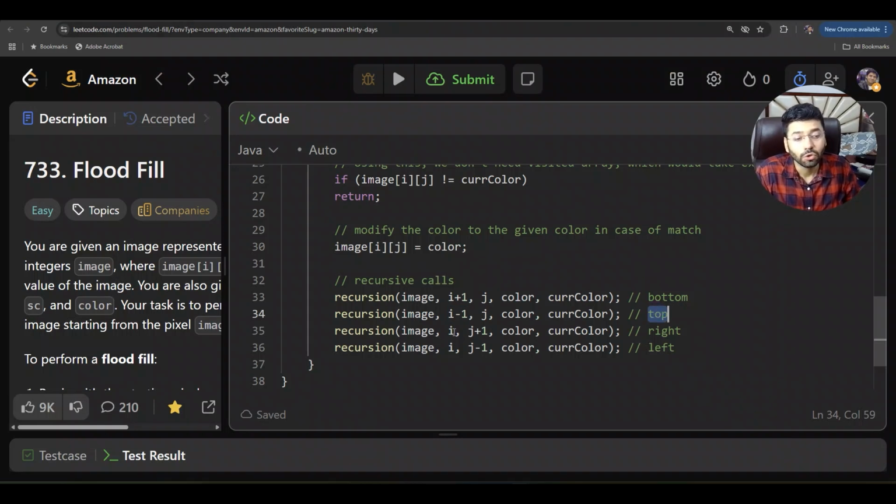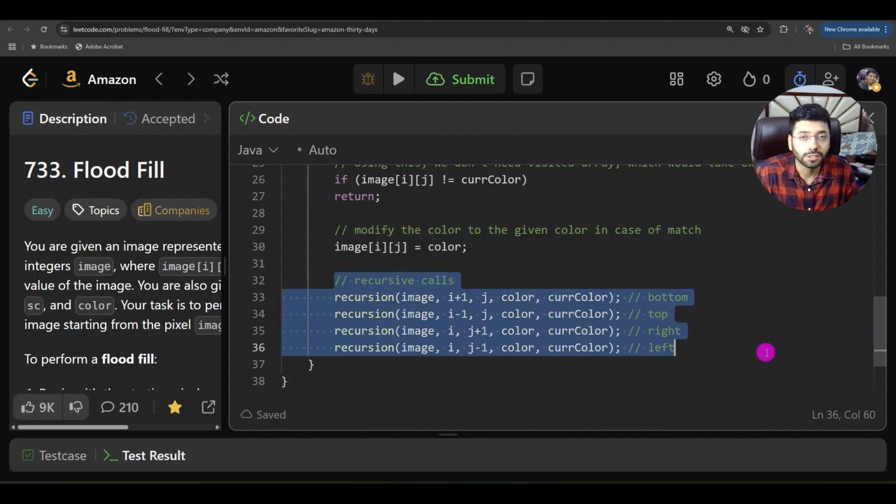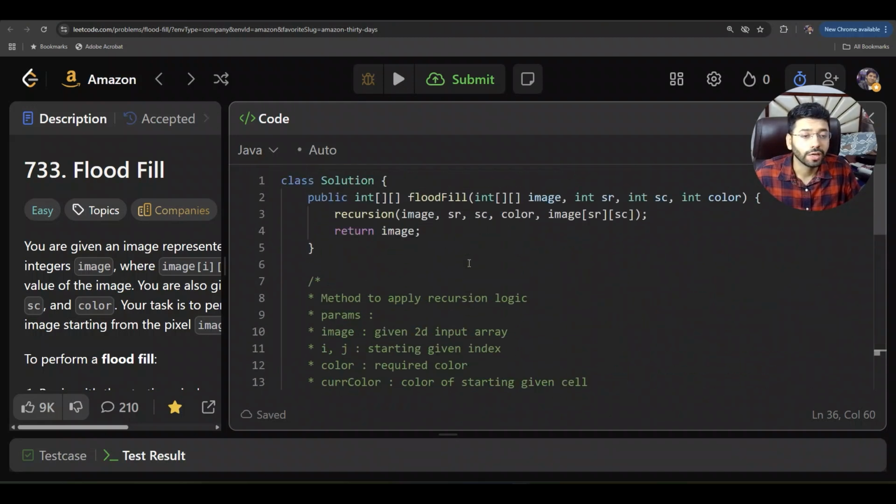Other condition would be, you keep i same, you just increase the j, okay. When you're doing j plus 1, you are basically moving to the next column, so you're going to the right side, okay. I've written right. And when you do j minus 1, you are basically going to the left column, so you are doing left, okay. So these are the 4 recursive calls. As I said, order may change, you can write top at the top, bottom at the bottom, whatever you want to do, it's fine, but you have to apply all these 4 conditions, okay. So based on this, the recursion will happen and you will get your modified image, and we'll simply return that.